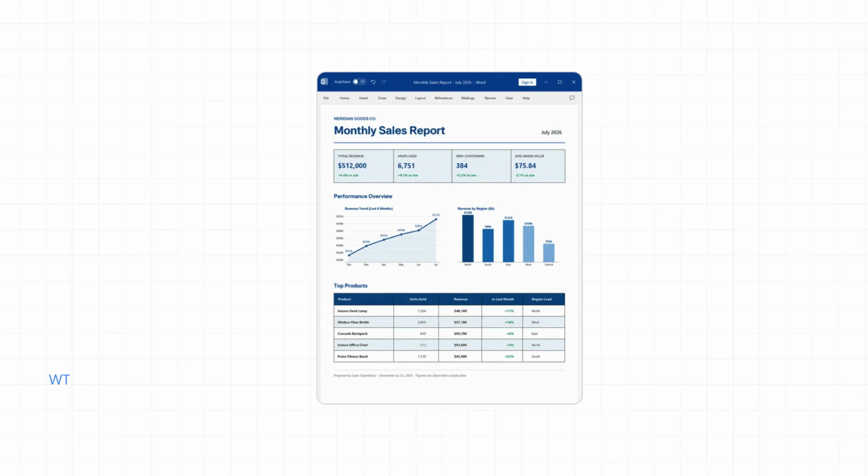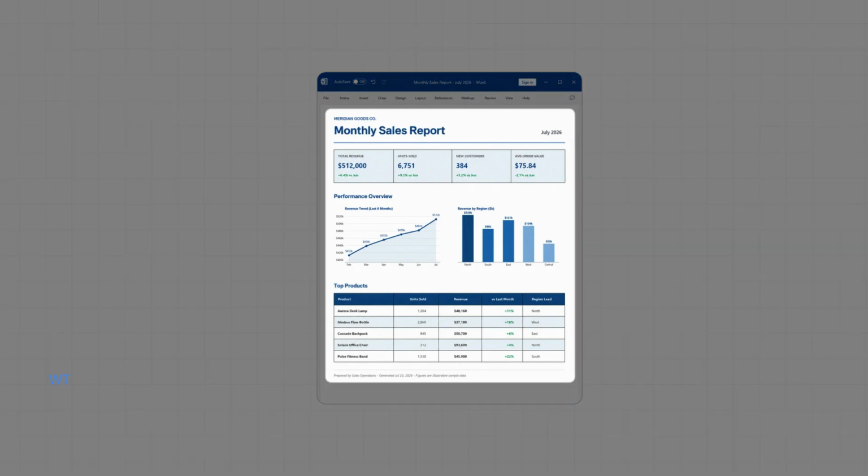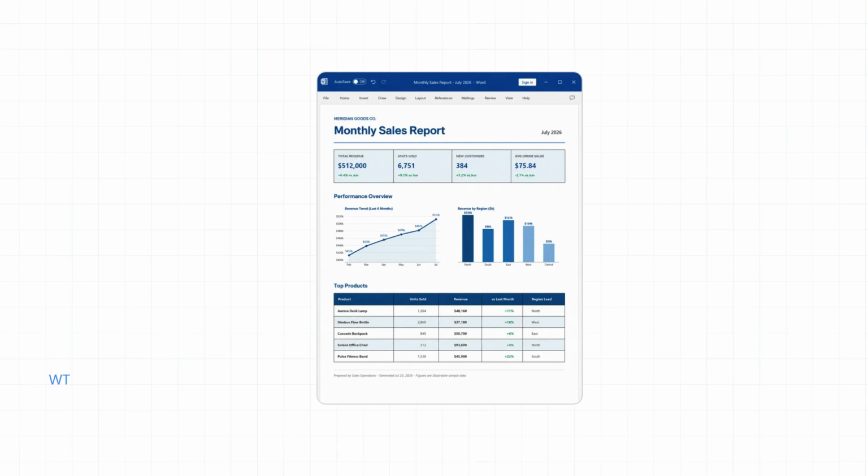This document came straight from a Claude conversation. Every heading and spacing came out exactly as requested. Here's how to do it.